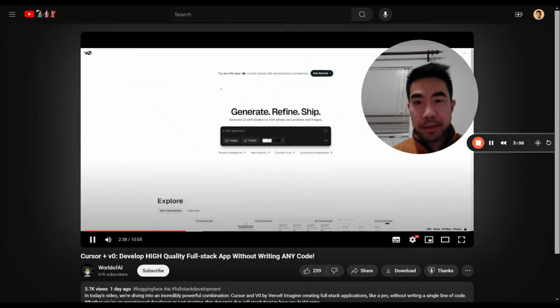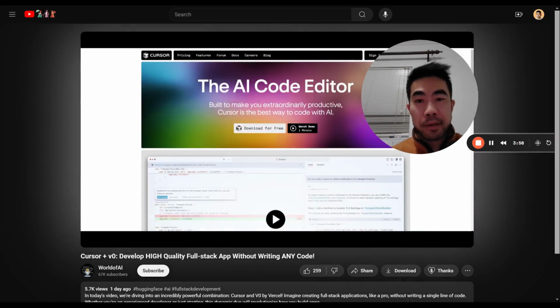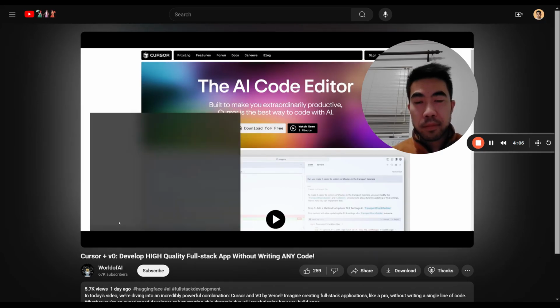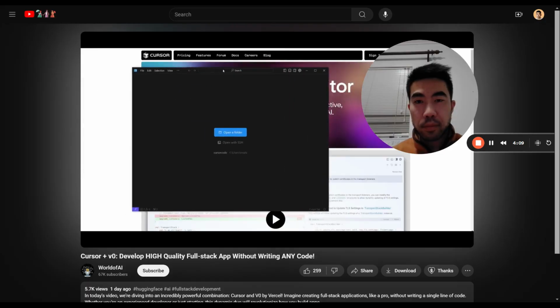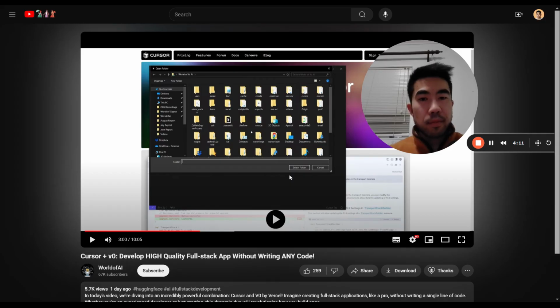What you're going to need to do is have V0 opened up on one of your browser tabs, and once you have done that, make sure that you have Cursor installed. You can install this for Windows, Mac OS, or Linux, and it's completely free to actually install. Once you have installed it, open up Cursor, and what you're going to need to do first is make sure that you have the Composer feature enabled. So simply open it up on a new folder.